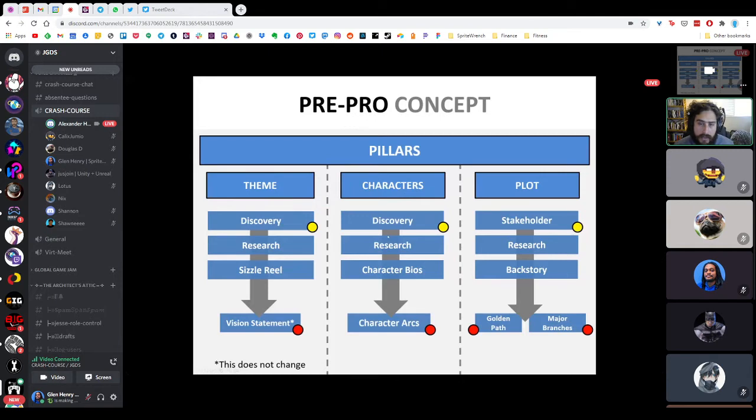And so for characters, again, you do a discovery meeting, same thing. Research, same thing. Character bios, this is where you start fleshing out the main characters, right? And if you're doing a puzzle game, or a more abstract game that doesn't have humanoid or people characters in the game, you can think of the level as a character. You can think of the player as a character. There's a lot of ways that there are characters involved in the game, but yeah, that's one way to think of it.